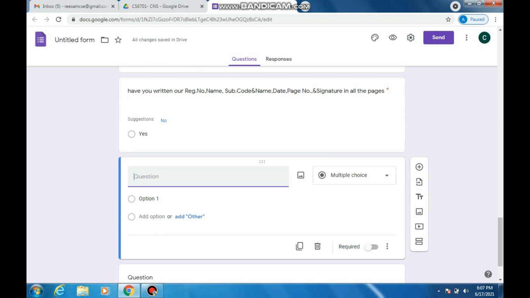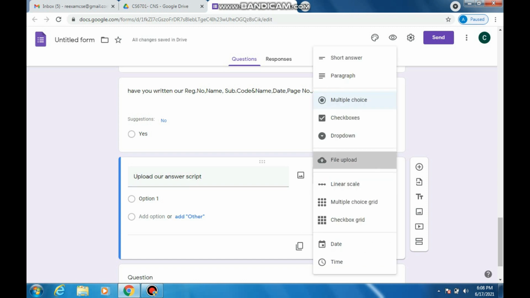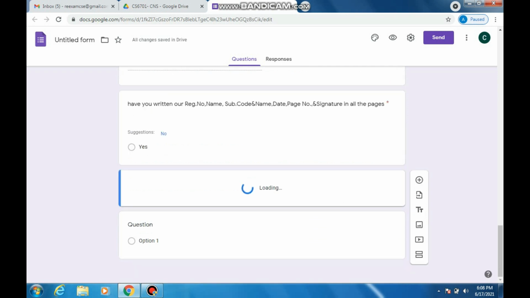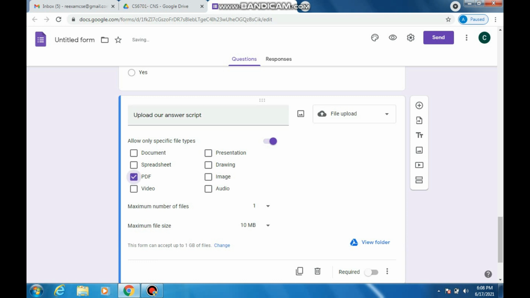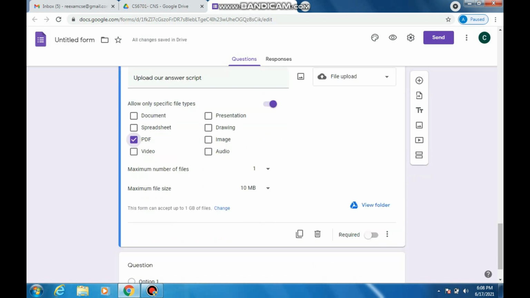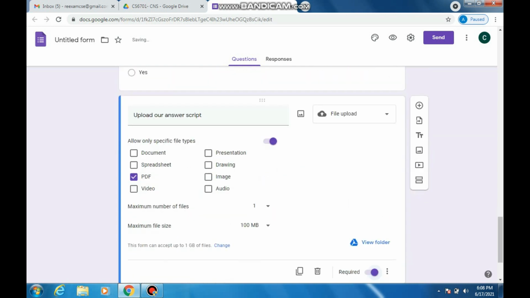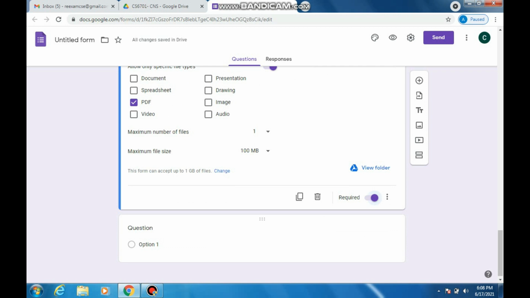So finally we have to ask him to upload the answer script. So this is very important. Here we are going for the file upload option, and we have to change it to allow only specific file types. Yes, we are supposed to collect their answer scripts only in PDF, and the maximum number of files should be 1, and here we have to change it to 100 MB. So each and every student has to submit their answer script within 100 MB.